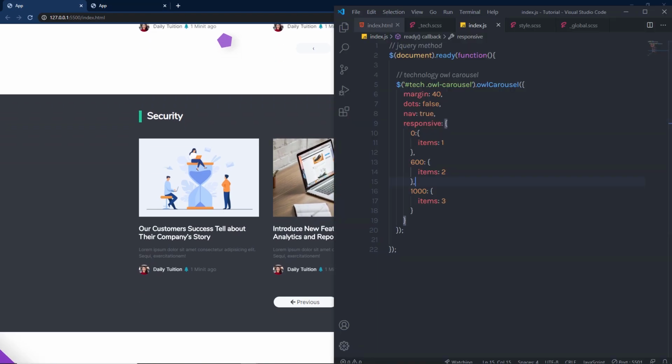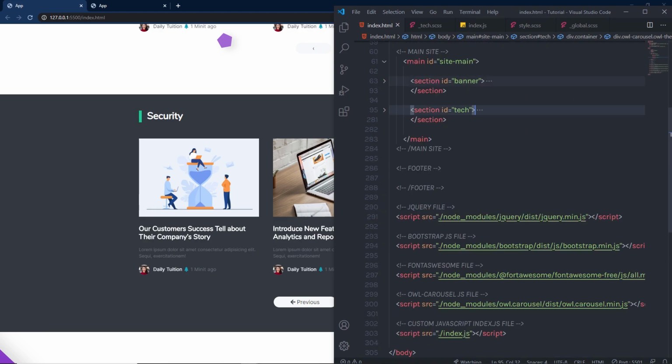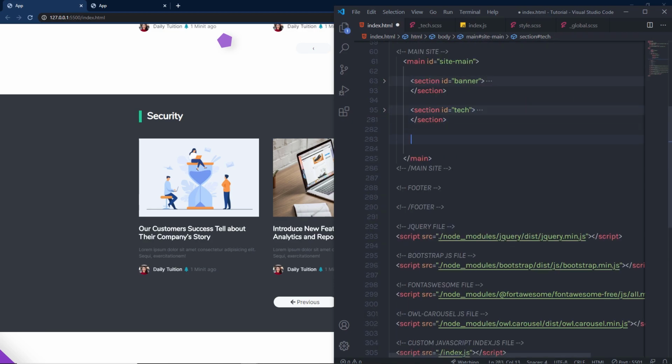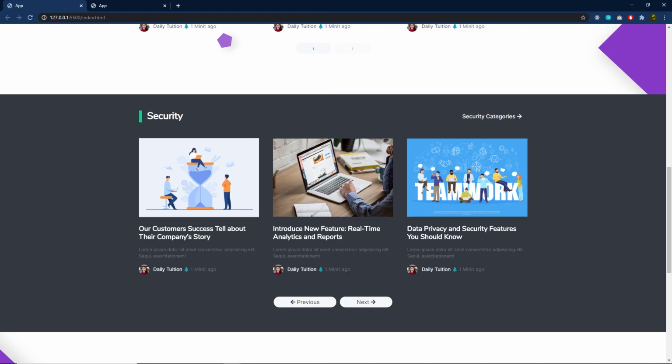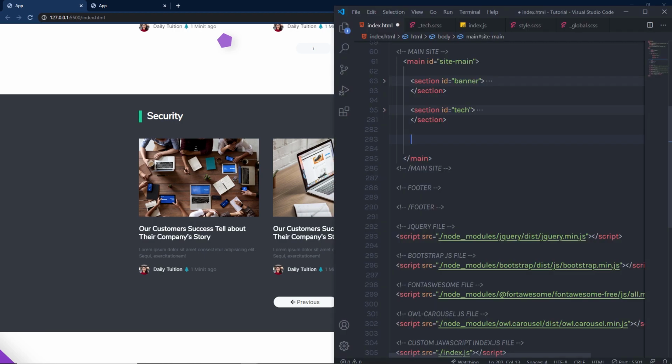I'm going to go back to my index file and minimize this oval section just like this. And down here I'm going to create a new section for the security section. To create this section, I'm going to first create the title of this section, then specify the categories, then create the oval carousel, and then add the next and previous buttons. So I'm going to go back to my project and create a new section here.